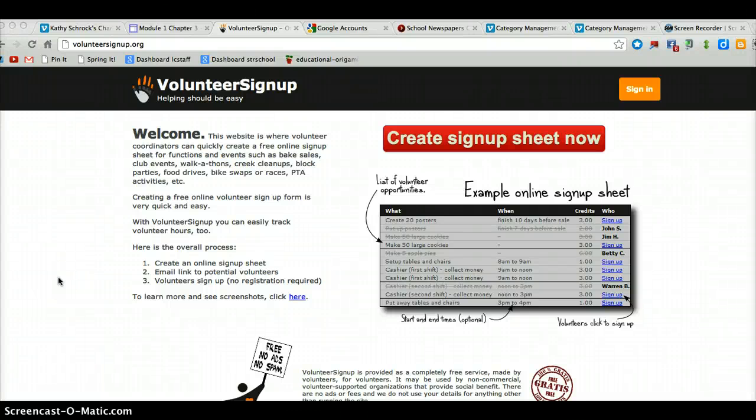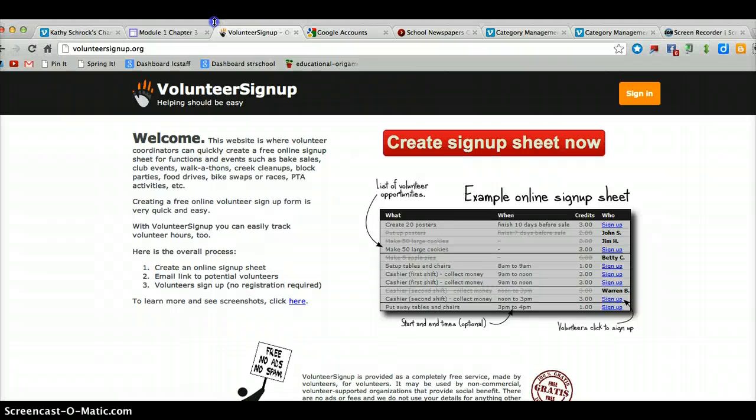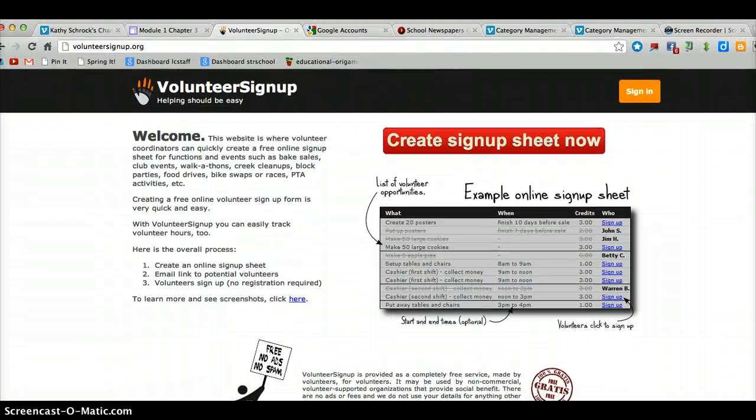Welcome to this tutorial on using a volunteer sign up. We're going to use this website to invite parents at our school to sign up for classroom needs at our school. To get to this page, the URL is volunteersignup.org. It will look like this. Here's a sample of what our finished product will look like.